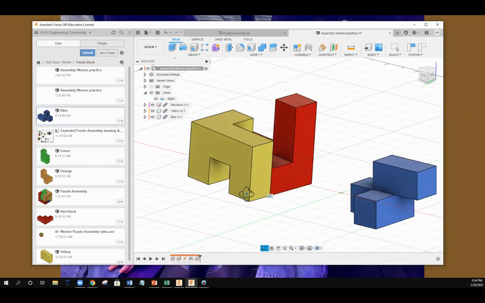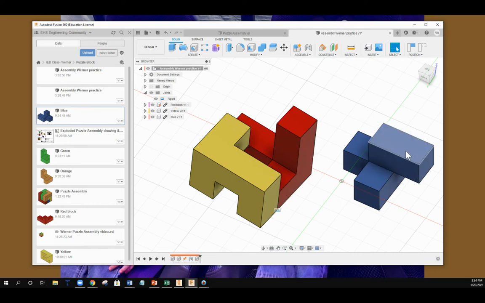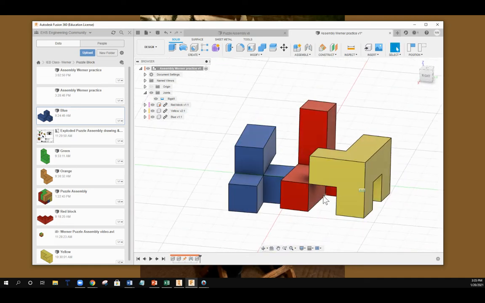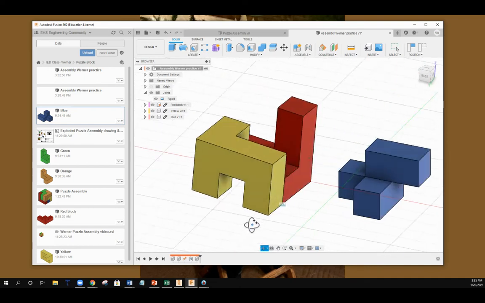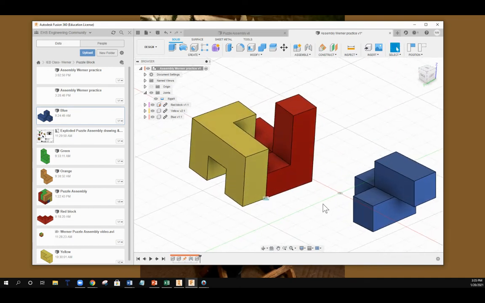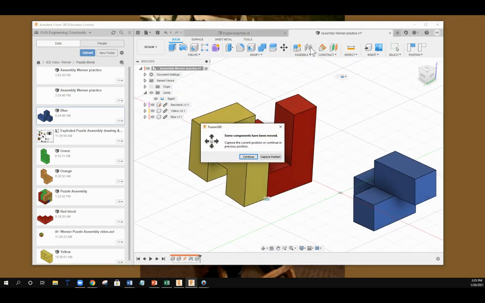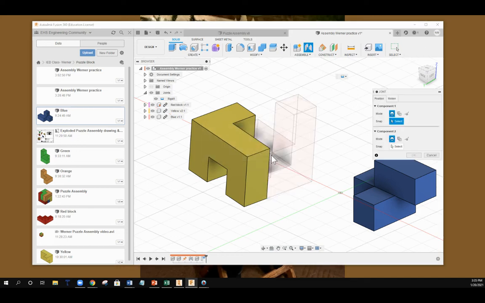Okay, so at this point, we are going to insert this blue piece. This top portion is going to be right up here. This little nub is going to come out here. And then right here, this nub will come out here or be flush on those surfaces. So I'm going to select 2 surfaces that I know are together and have a corner together. I'm going to come up here to joint. If it says some components have been moved, just capture position. That's perfectly fine.